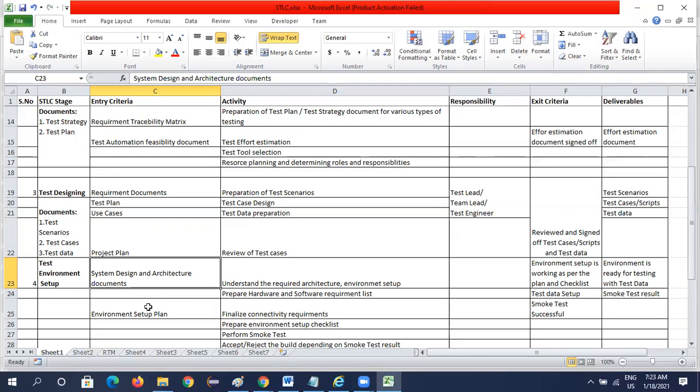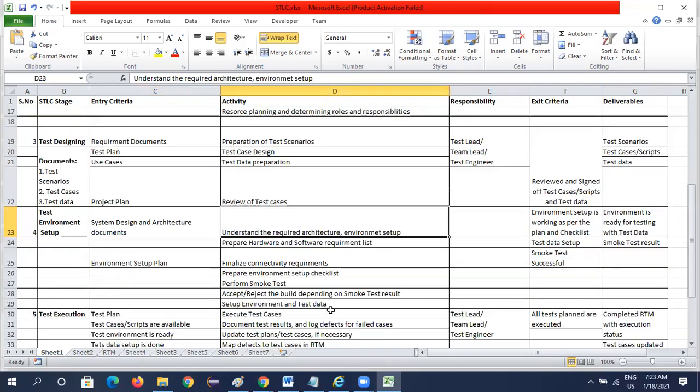System design and architecture documents would be there, and an environment setup plan on how we need to set it up, with entry criteria and exit criteria, like understanding the requirement, the architecture, and everything. Then we prepare the list of what software we require. For example, if we are doing a web application, what software do we need? Windows 10 for cross-functional compatibility. We need Mozilla Firefox, and Internet Explorer or Microsoft Edge. So all of these we need to set up.